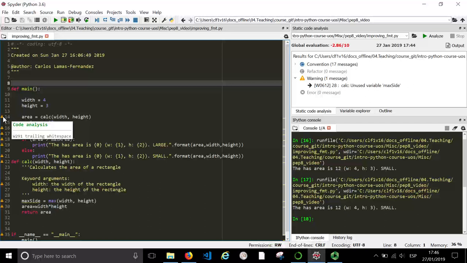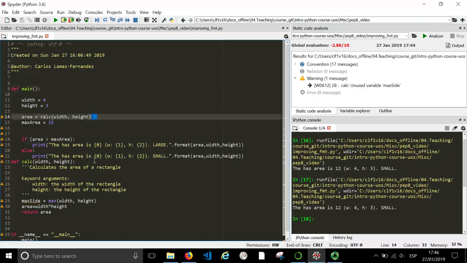So here it says a trailing white space. What that means is that there is white space in there, you can see it. So if you remove that, it will remove that warning.